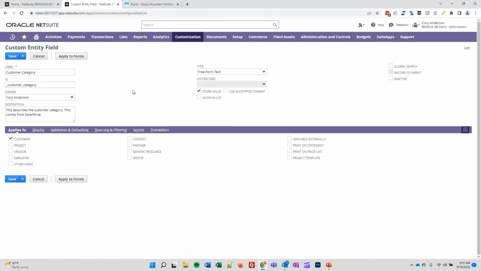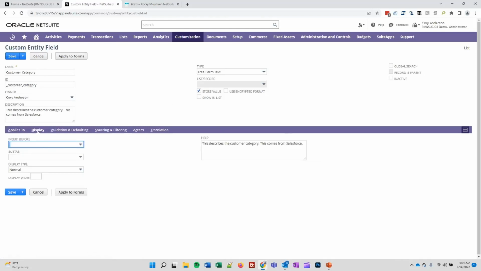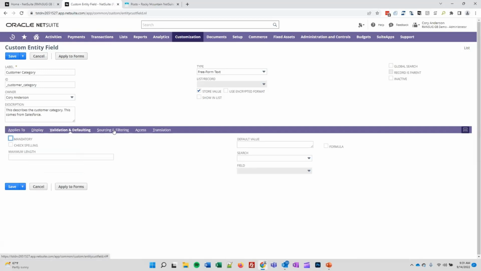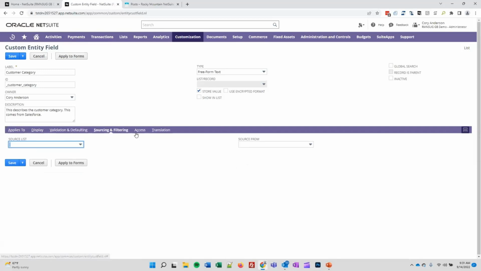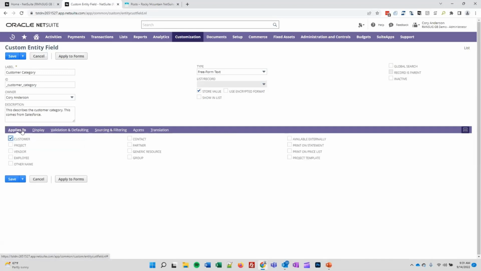Okay, so for now, I'm just going to leave everything the same. The display, I'm not going to choose anything here. I'll change that on subsequent fields that I make here. Validation and defaulting, all of this information, I'm just going to leave as is, because you're not always going to need to fill in anything else here. Maybe it's just a basic field.